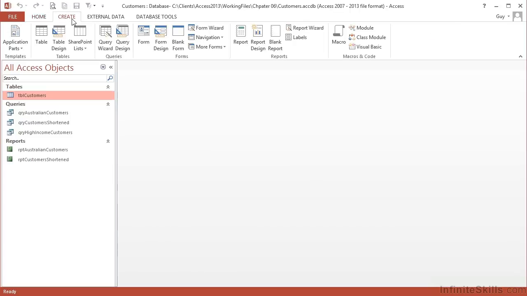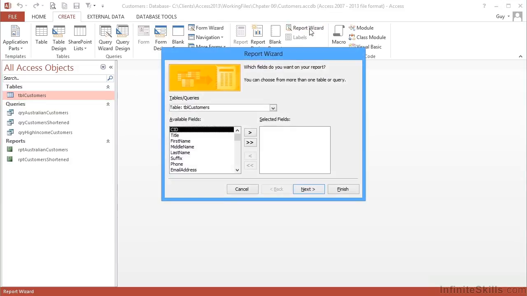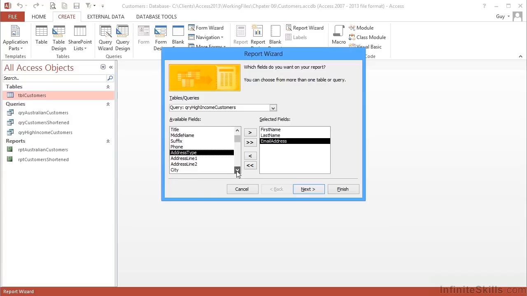So we go to Create as before, into the Report section and the Report Wizard. We're going to use one of our queries, which is the high income customers. So these are customers in the high income bracket. And I'd like to see on the report their first name, their last name, their email address, and their country region name. So that's the name of the country that they live in, and then the total purchase YTD.